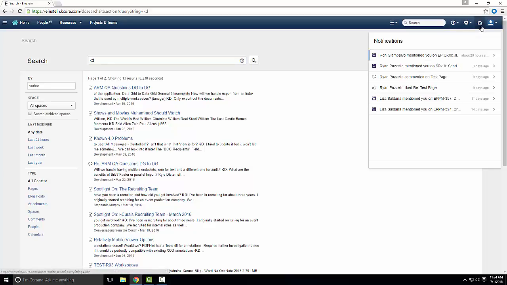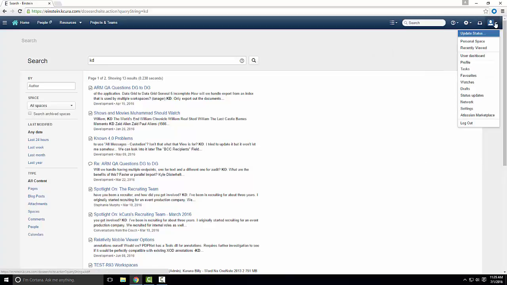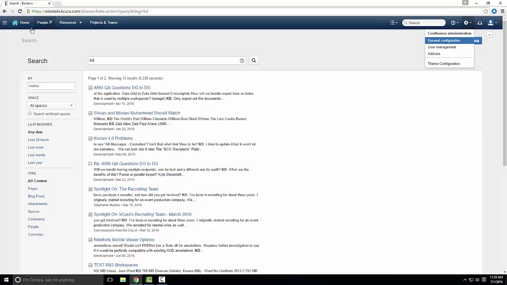The notifications, we do have an integration with Jira, one of the other Atlassian applications, so I will get some notifications anytime one is relevant in either Einstein or Jira. You can also set up email notifications off of this as well, and then some of your personal options are over here as well. All right, we're going to hop back to the home page here.